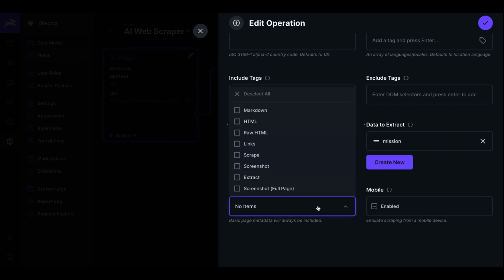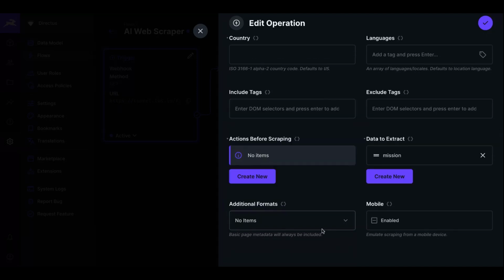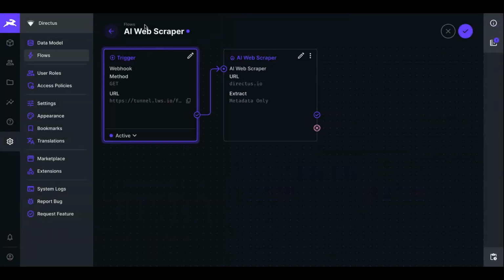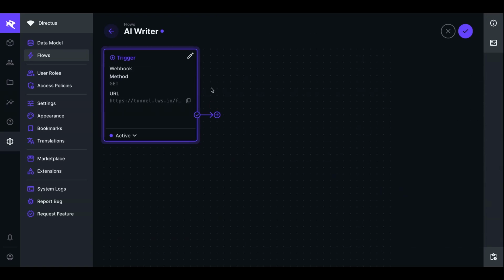Optionally, there are additional formats, so you can also specify how you want the page's content to be presented back to you. They've also just had their launch week, and we've implemented their brand new features, such as the country, language, and mobile options. The other announcement is an improvement to the AI Writer.